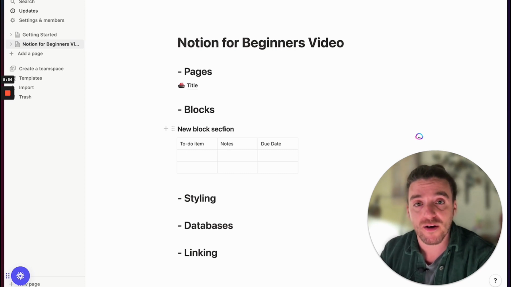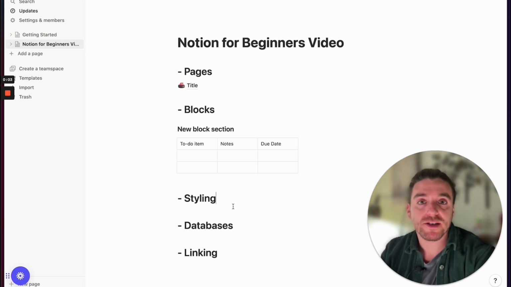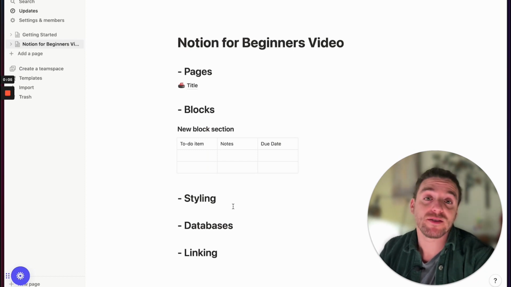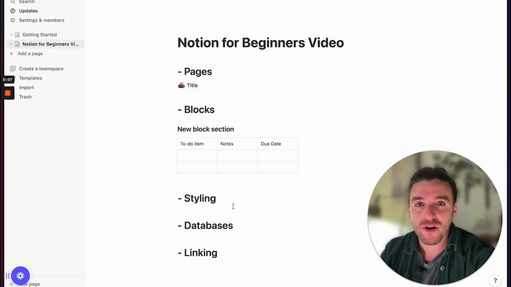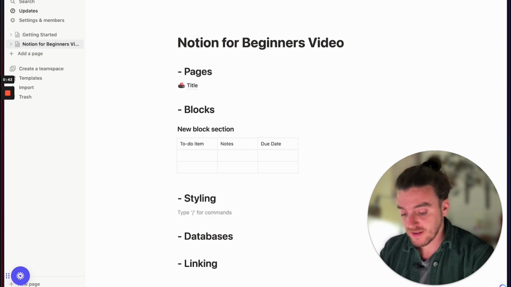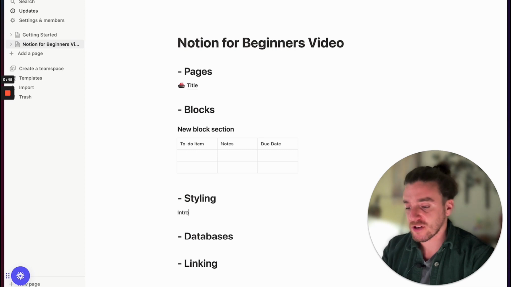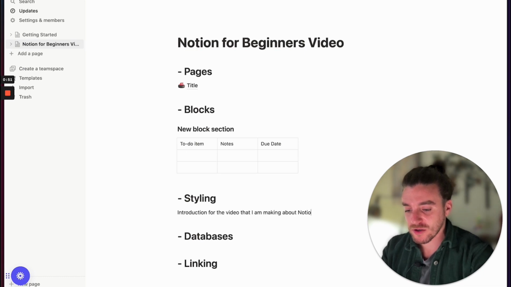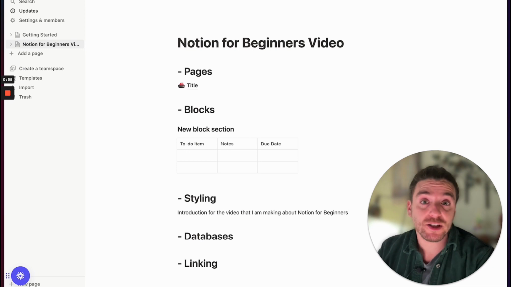After you've played around with adding some pages and new blocks to your Notion, now it's time to actually style those and organize them so it looks a little bit better. So under my styling section here, I'm going to add some text. I'm just going to type in introduction for the video that I am making about Notion for beginners. And now that I have my text, I can actually style it if I want to.